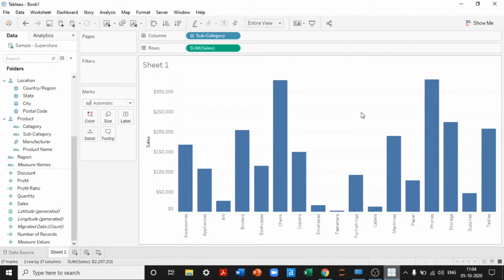What if the customer wants to compare quantity against sales? How have these sales been generated? The question would be, by selling how much quantity is this much sales generated across all the subcategories. To understand this, we can drag quantity into the row shelf.